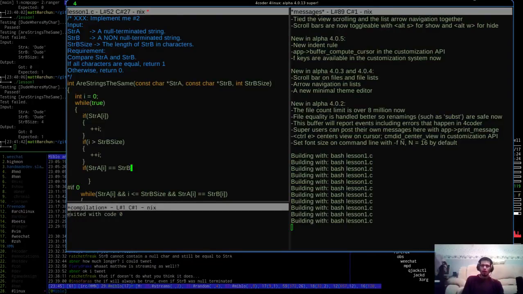If they match, if string A at I... oh, actually, rather than testing if it exists, we could test if it doesn't exist. Oh no, we couldn't, because it could still match. I was going to say if it doesn't exist, then we just straight up return. But that wouldn't be correct either.